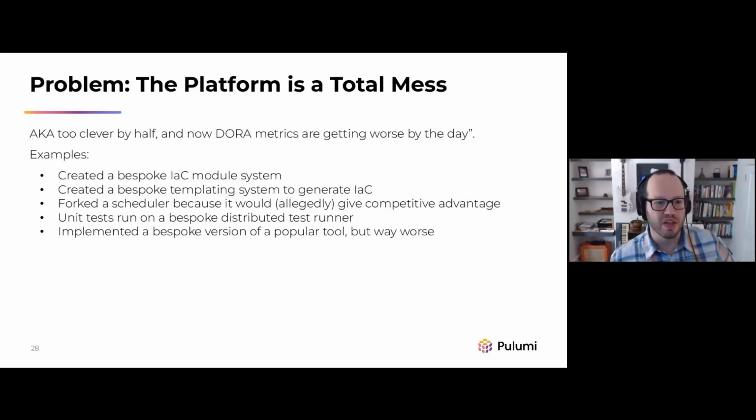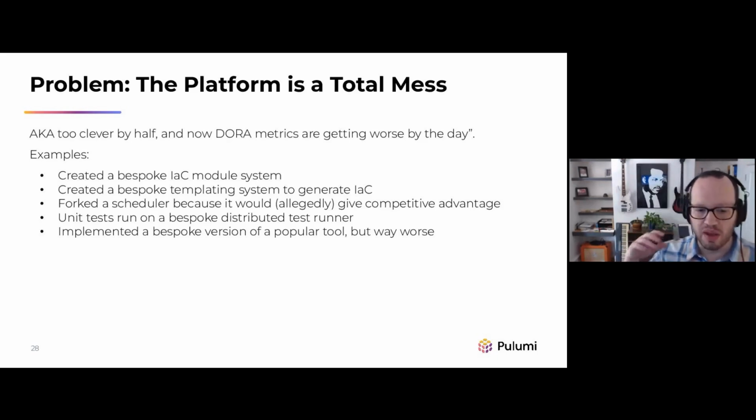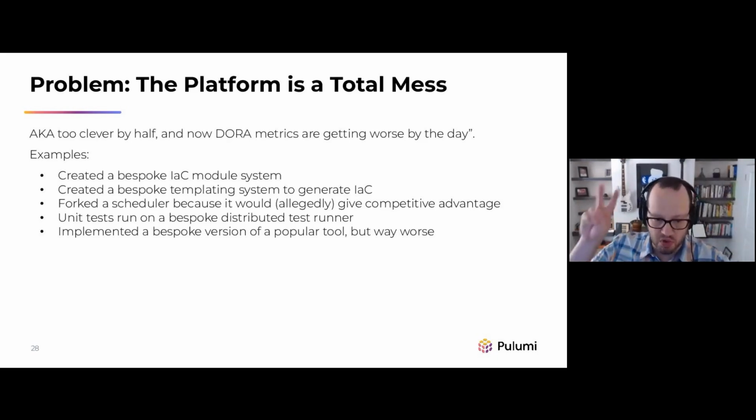So we've done something that's really, quote unquote, smart. It's very fancy. But now our metrics are getting worse by the day. And every day that goes along, we're moving slower and slower, or we're having more production incidents, et cetera, et cetera.